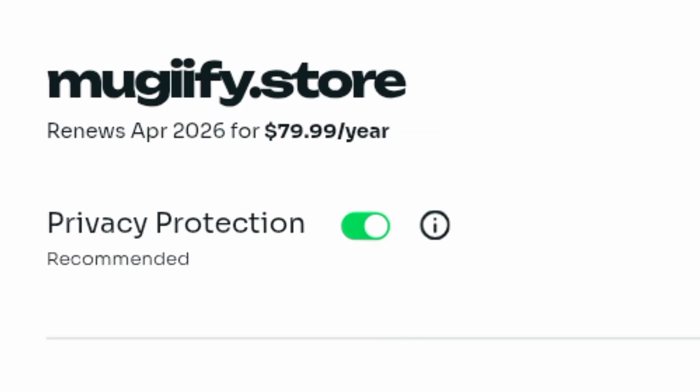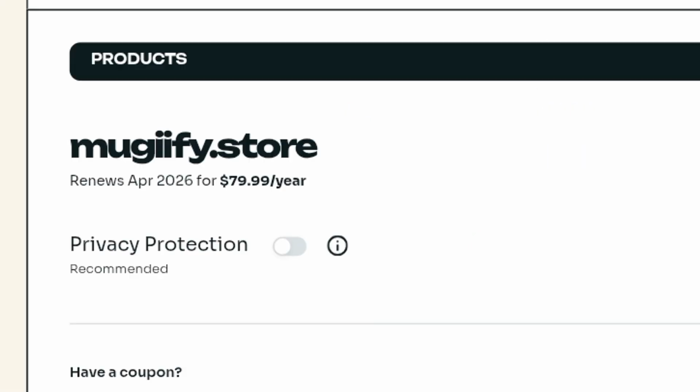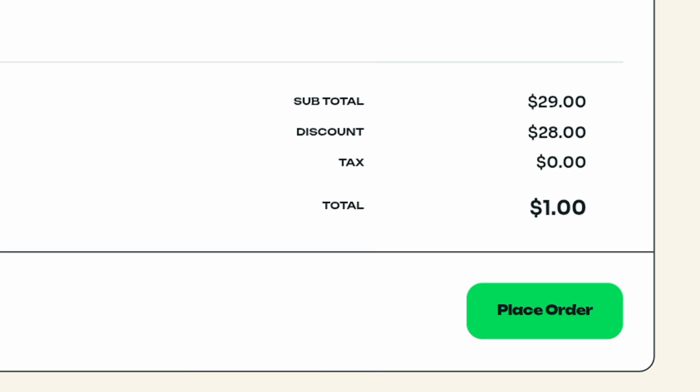Now, if you enable the privacy protection, the price will be slightly higher. But if you skip that, you can secure a domain name for a low rate for 1 year.